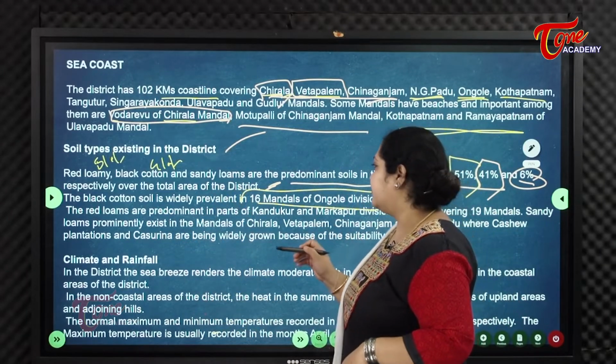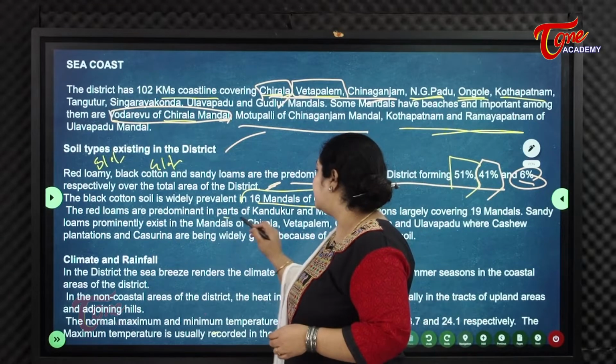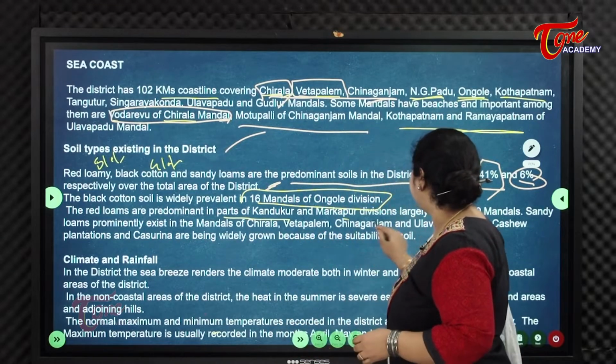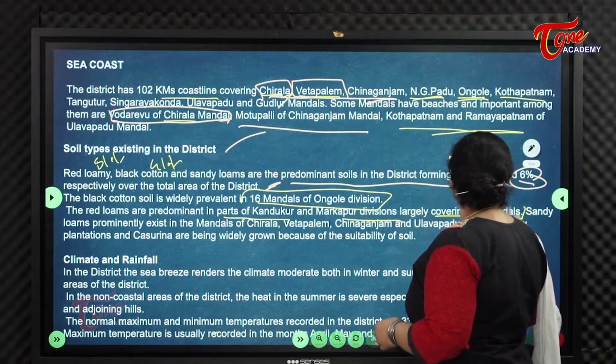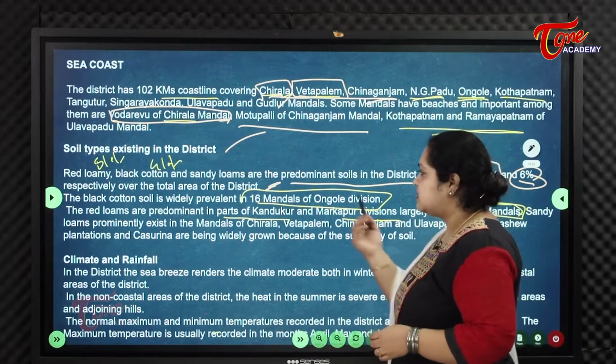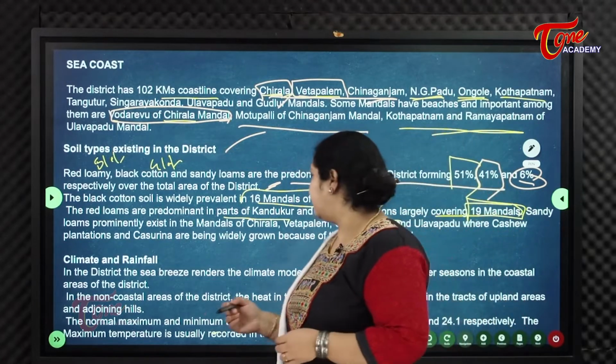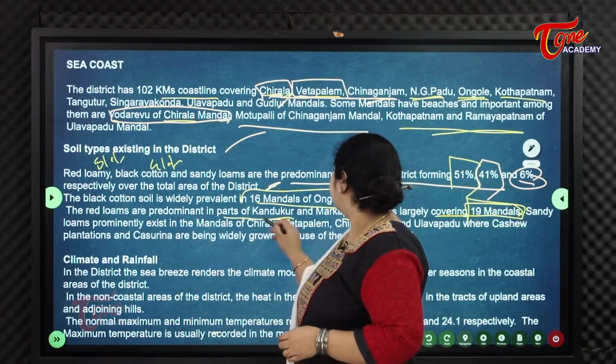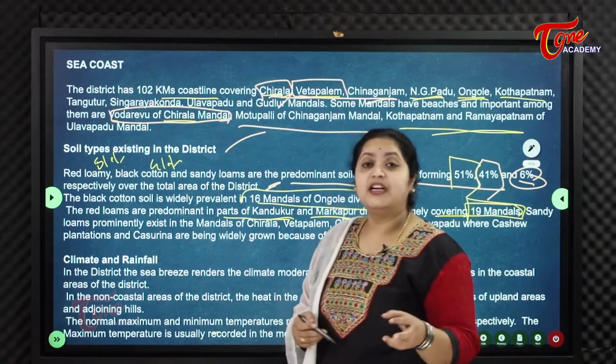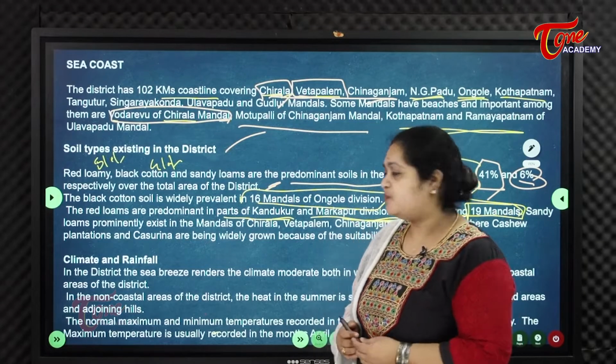So the red loams are predominant in parts of Kandukuru and Markapur divisions, largely covering 19 mandals. So red loams cover how many mandals? Parts of Kandukuru and Markapur divisions, largely covering 19 mandals of Prakasam district.